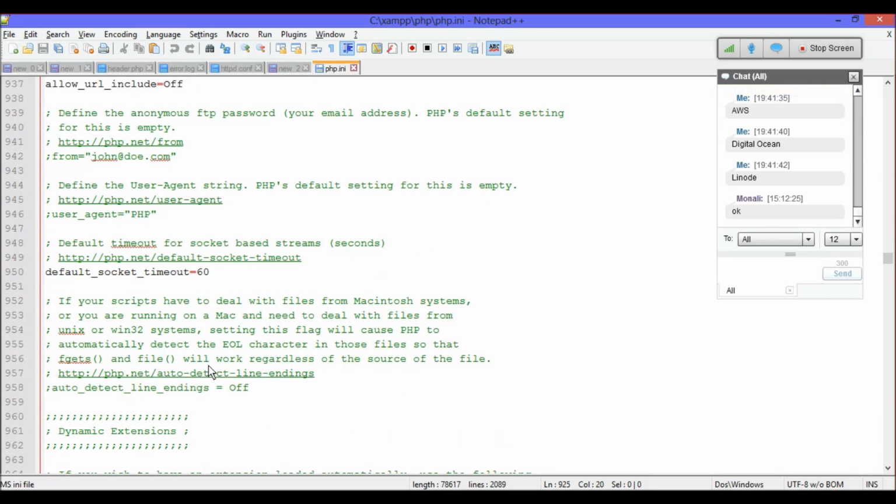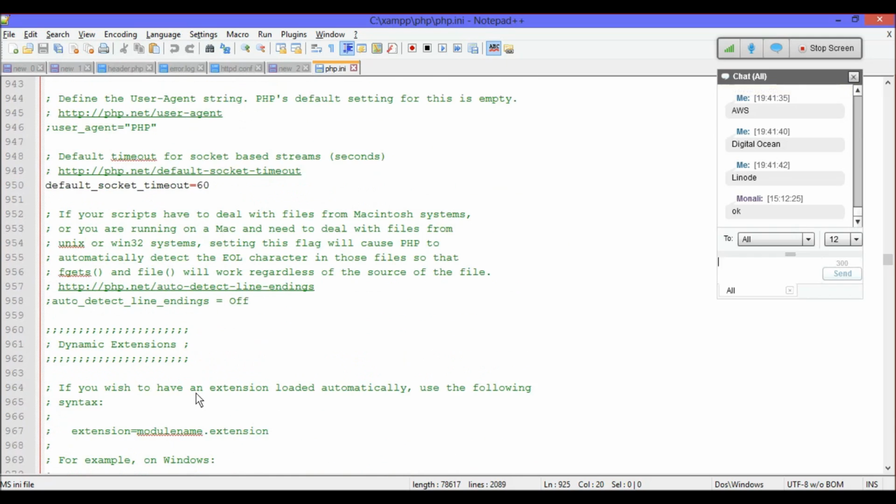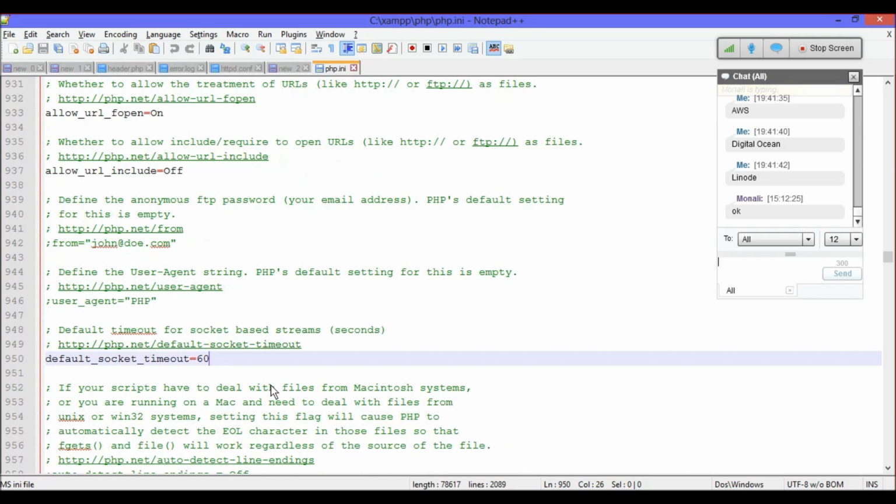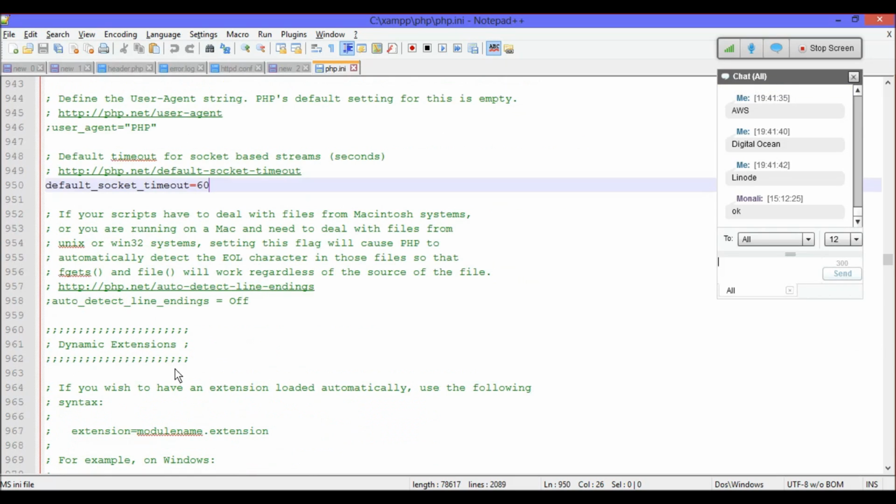Then we don't need this. Might be this is the socket time, the difference between the ajax request and your browser request. We don't really require that.